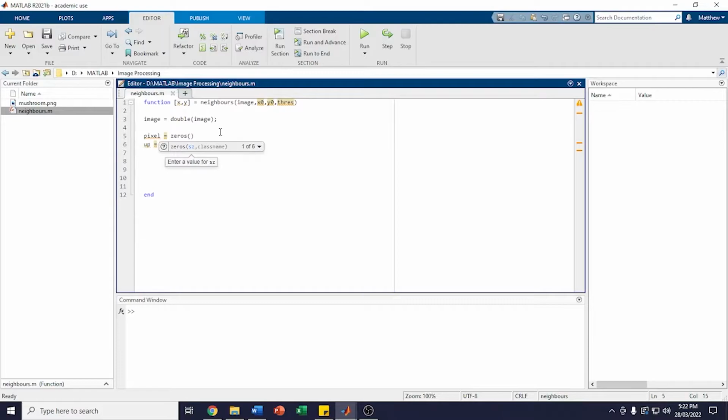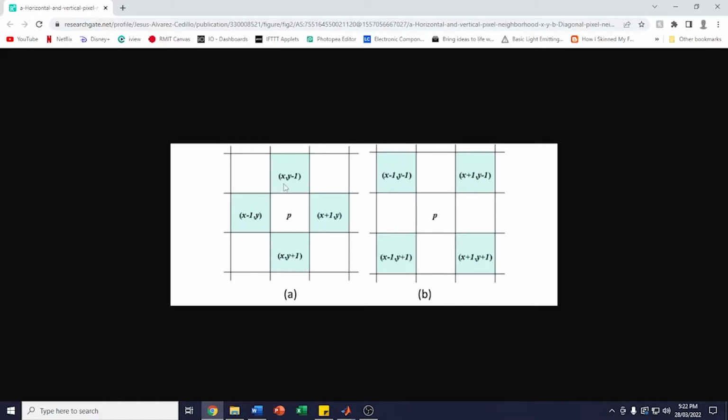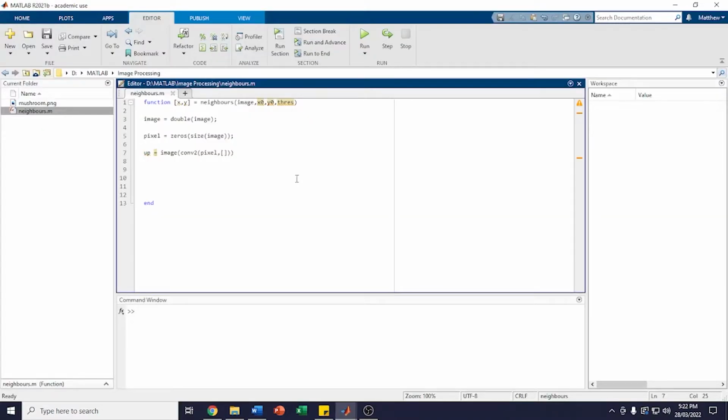So we're creating a zeros array, and we want the size of the image. So now pixel will be a zeros array of the size of our original input image. Then we go pixel and create a mask. For this, we're using the uppermost, we're checking this pixel here. So we want to make this value 0, 0, 0, 0, 0, 0, 0, 0, and this one be 1. Now in Matlab, we do 0, 1, 0, 0, 0, 0, 0, 0, 0.